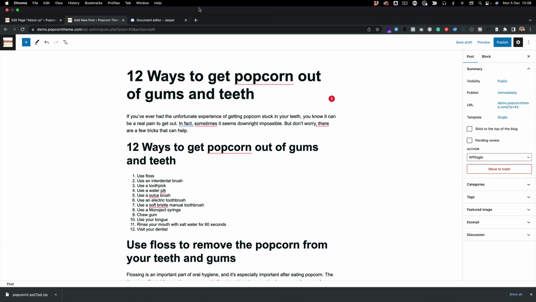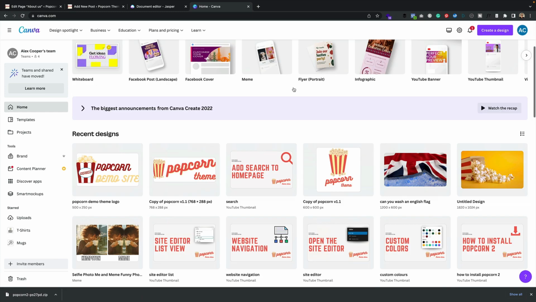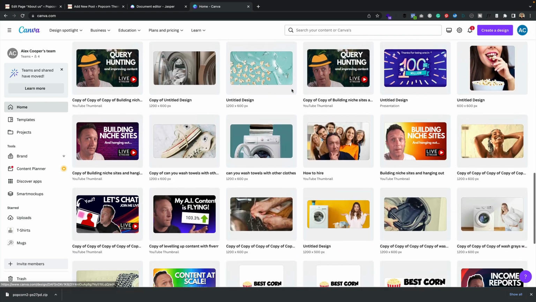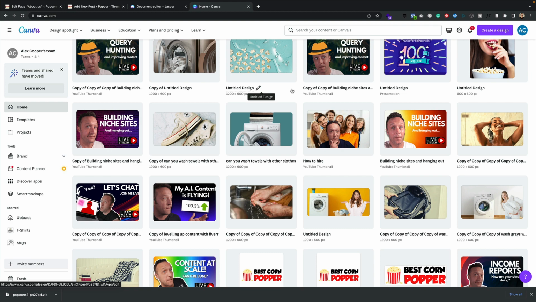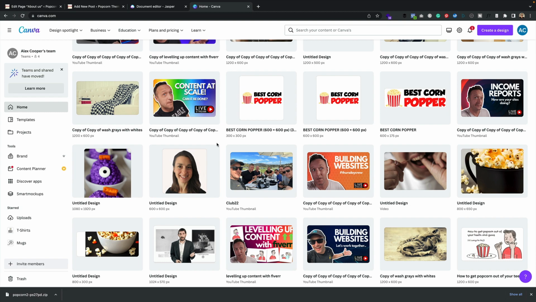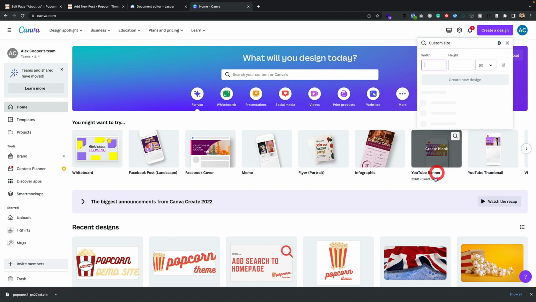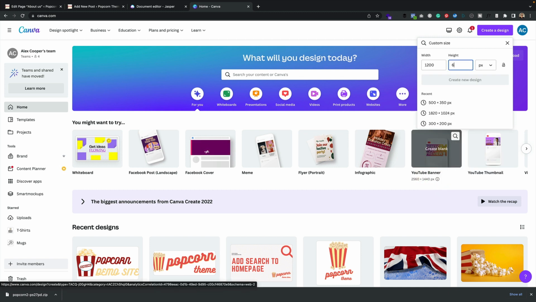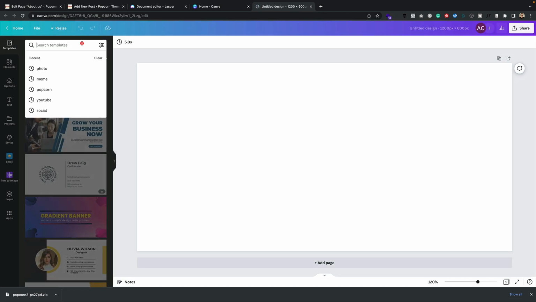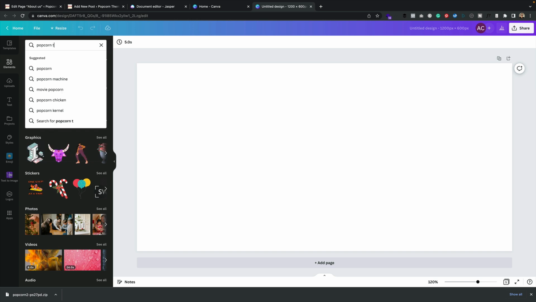So let's just quickly jump back into Canva again and grab a featured image. A good size for a featured image is something like 1200 by 600. Usually pretty good. So let's create a design. Custom size 1200 by 600. Don't know if there's anything suitable for popcorn teeth. Oh, if I search in the right bit, we might find something.